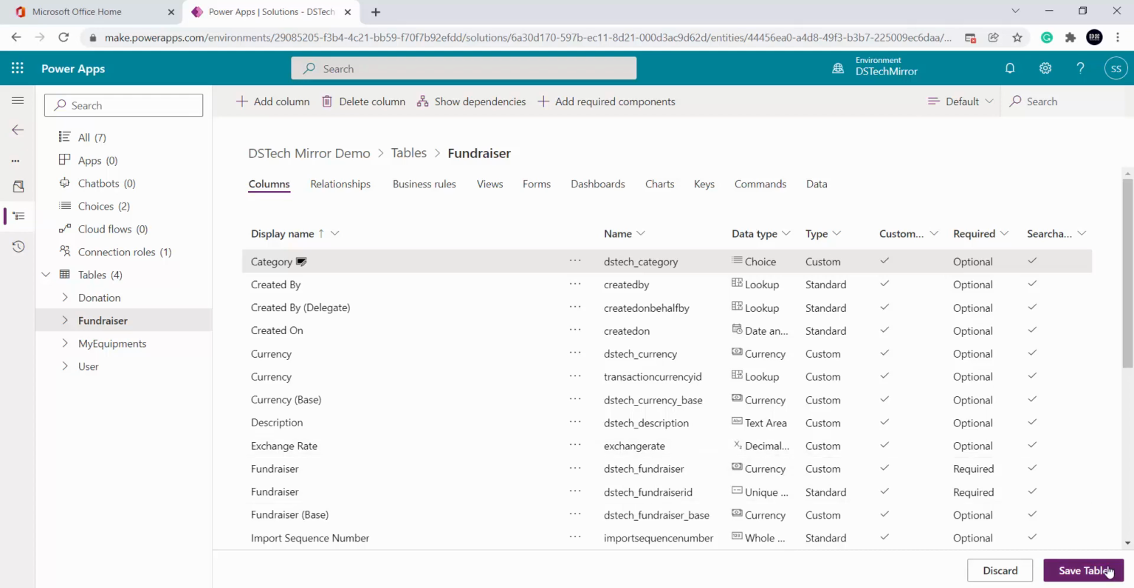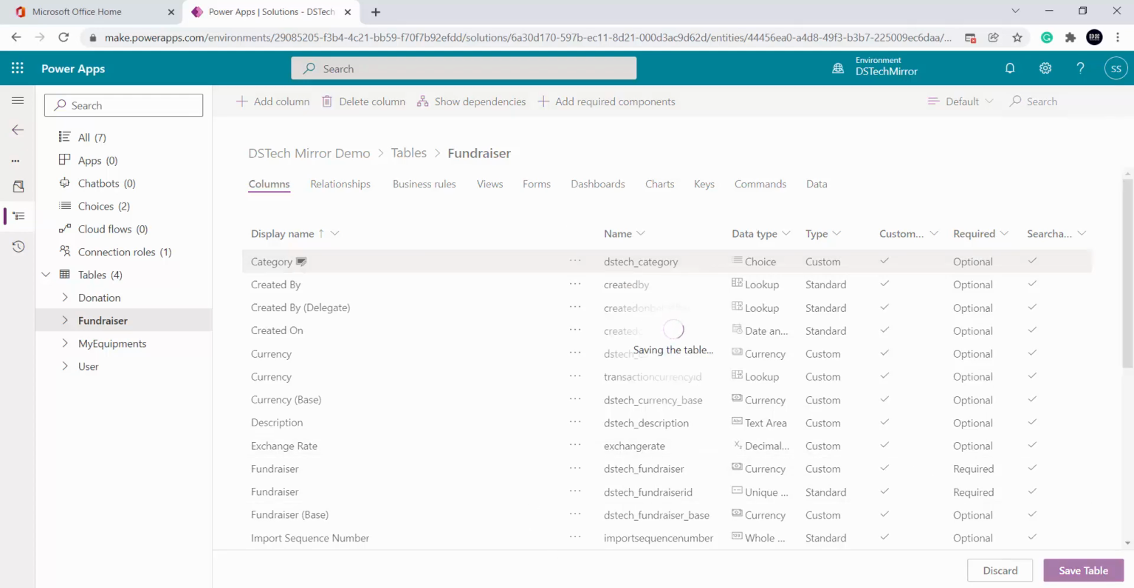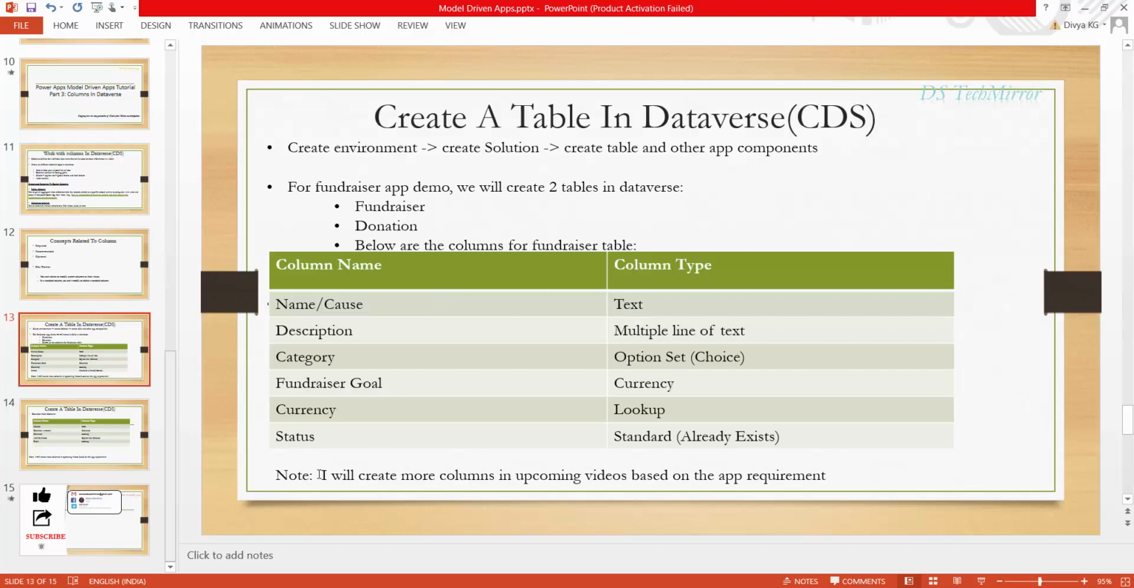So I am done with all the columns in the fundraiser app. I have added a note at the bottom. I will create more columns in upcoming videos based on app requirements. So we'll keep on adding columns as and when the requirement arises. So will I edit my slide over here? Status already exists. So instead of this, because I need one more column, total donation raised till now, so that we can compare it with the fundraiser goal, and it will be of type currency as well as rollup. It should automatically calculate. In bracket I'll say rollup.